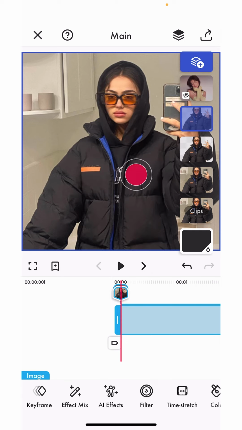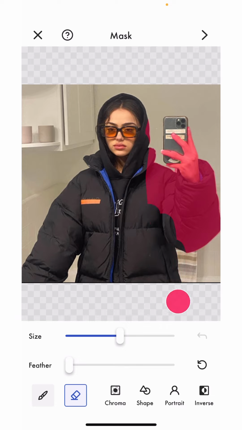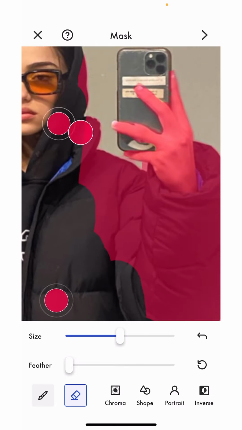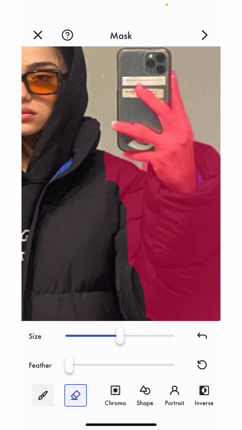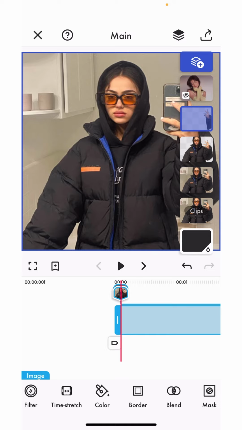Now I'm going to duplicate that again, go back into mask and go to the eraser and erase out everything but her hand. So I'm going to zoom in and do that. It doesn't have to be as perfect, but that looks good. Now what we're going to do is go and add a new image.